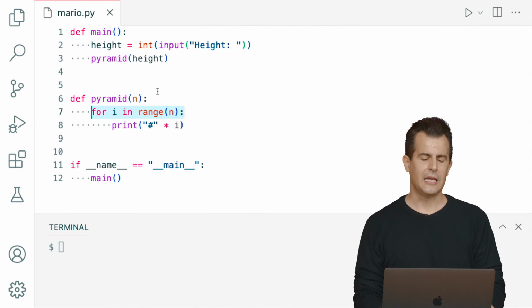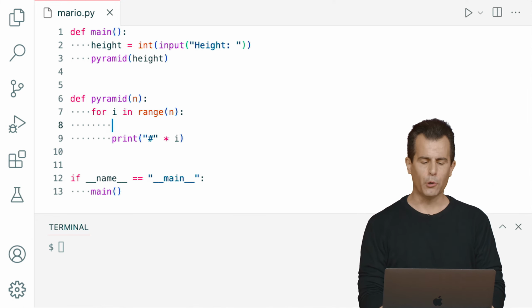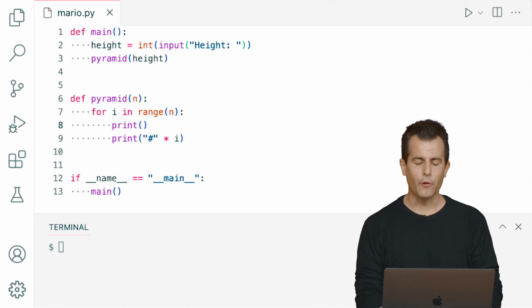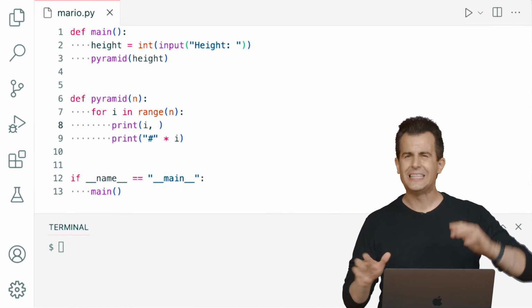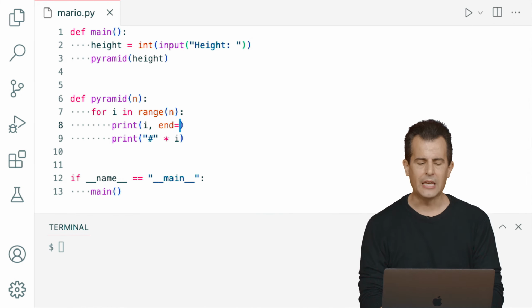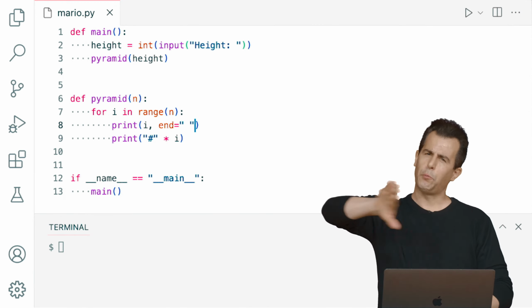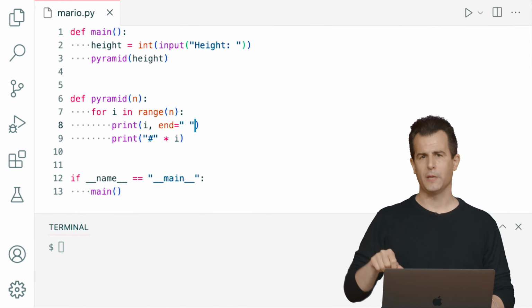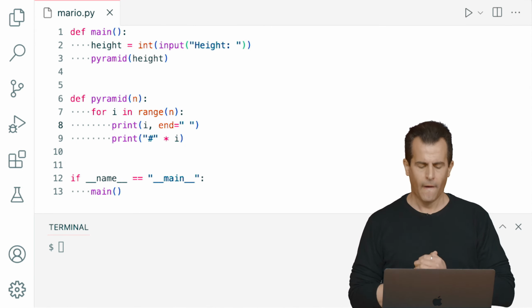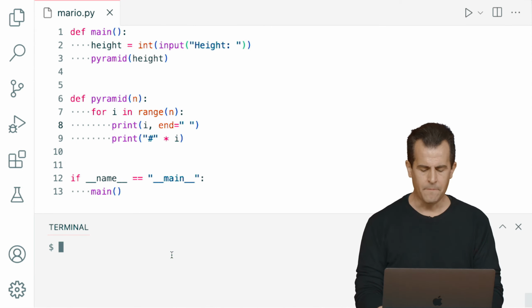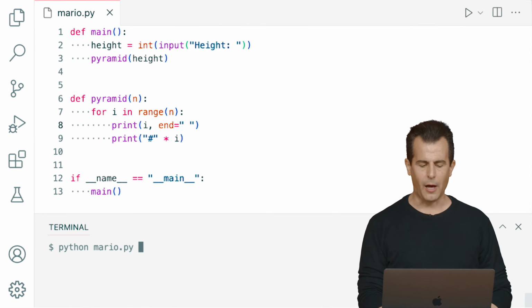Well, let me do this. In addition to printing out that number of hashes, let me also print out the value of I. But rather than print out a new line, which I think is going to completely mess up the pyramid, let me just end the line with a single space just to push the cursor over to the right so that my pyramid is printed to the right of all of these integers. All right, let me go down to my terminal window again and run python of mario.py, enter.